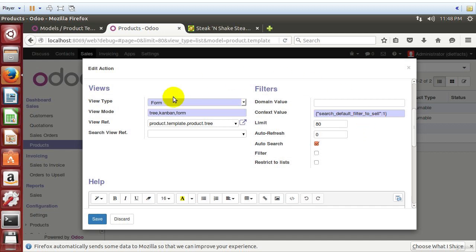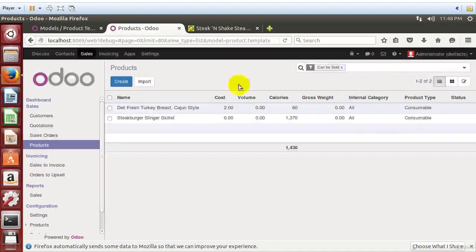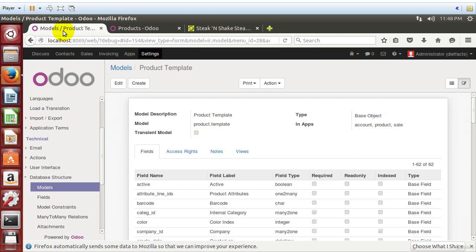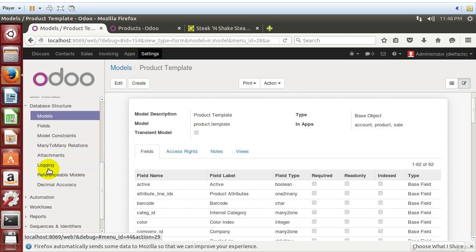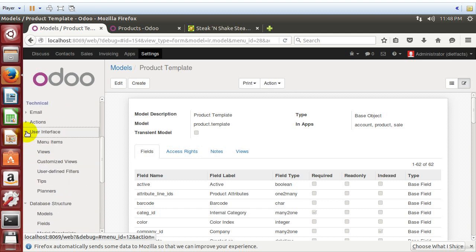And so there's nothing here that'll let you see this from the menu. So we need to look at that from the technical side. Under our database structures, we've already looked at how the models work, and we've also learned how to get to views from within the debug mode. You can also get to views in the user interface here.